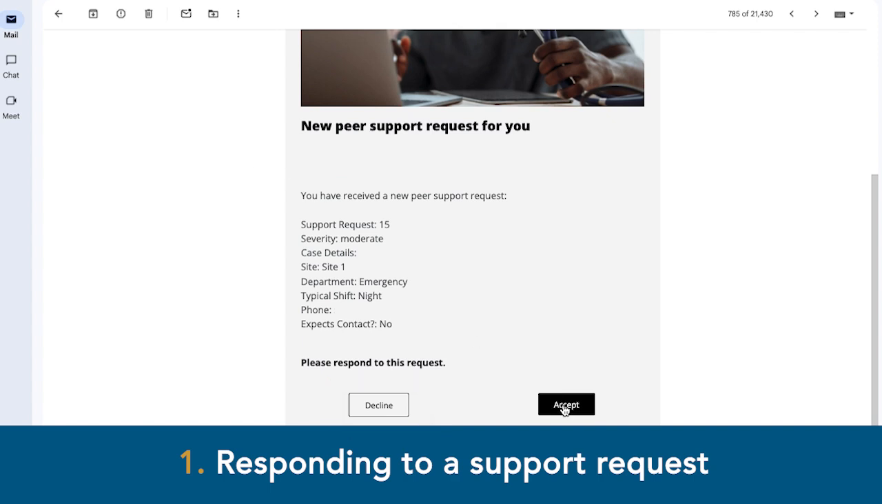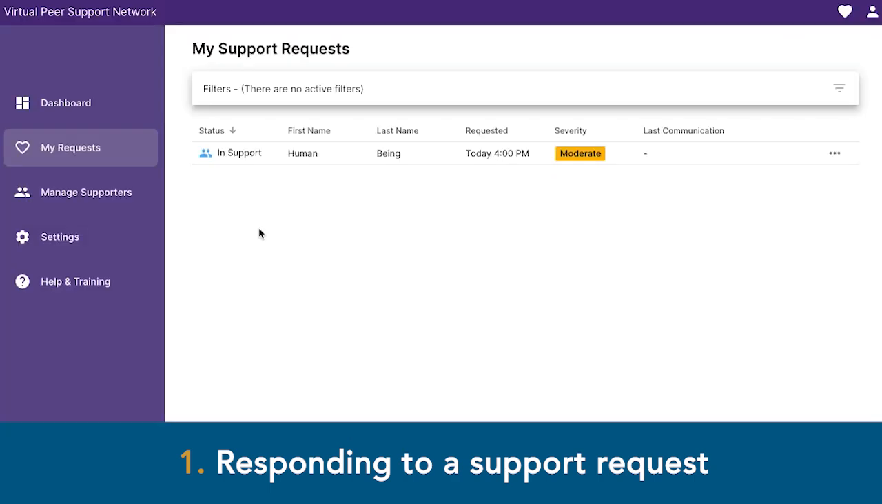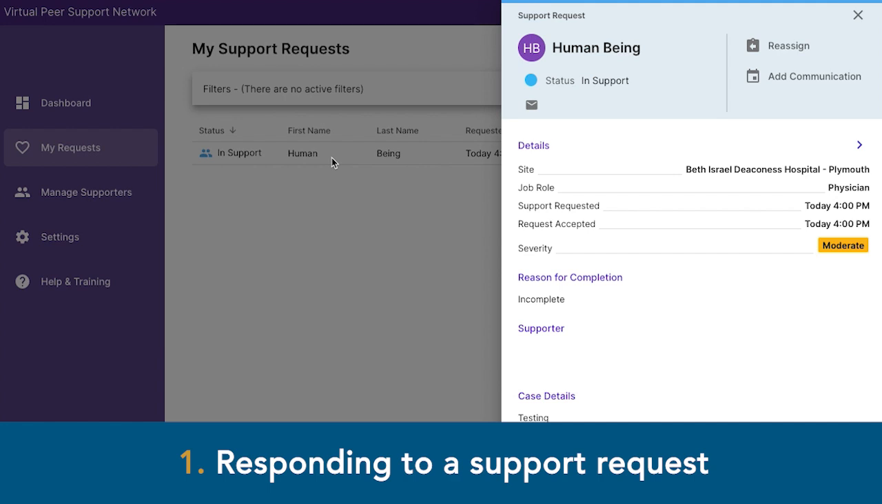If you click Accept, you will be redirected to the portal and the case will be listed on the page called My Requests. There's also a chance that someone else accepted the request before you did. If this happens, you will not see the case listed on this screen. If there is no request there, you don't have to do anything. Otherwise, click on the case to read more about the person who reached out for support and why.